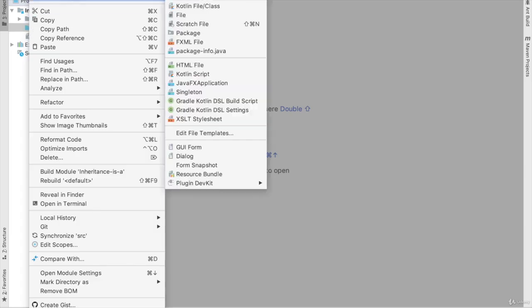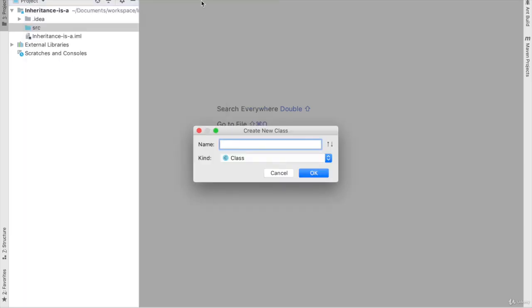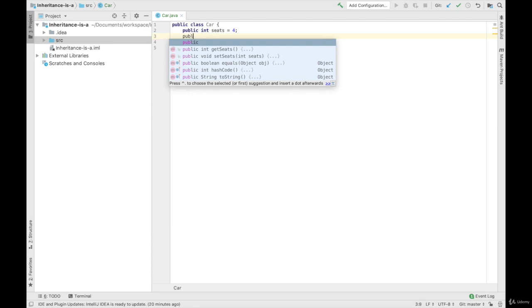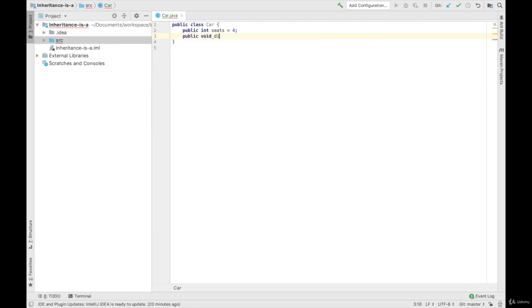I have already created a sample project over here, and I'll go ahead and create our parent class. I'll call it car, like our example. I'll define public integer seats equal to 4. I will also define a method over here: public void display.